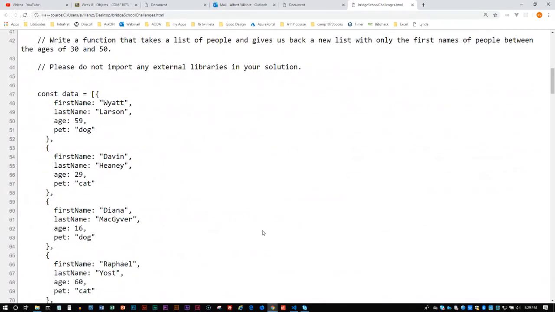Number 2, write a function that takes a list of people and gives us back a new list with only the first names of people between the ages of 30 and 50. Just by reading the question and what I've taught you so far, especially the array methods, what 2 array methods are you immediately going to think of? The hint number 1: when it says that takes a list, when you see list, think array.